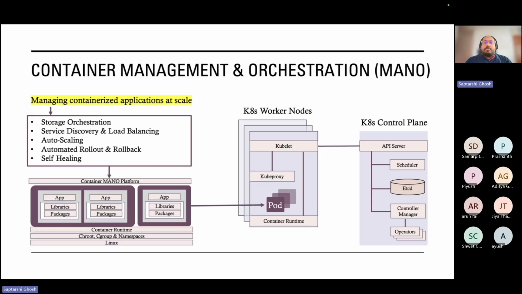Now we are moving towards today's topic, which is orchestration and management. So I just want to take some time on explaining the reason why this technique exists. Otherwise, you won't be able to appreciate what we are doing with Kubernetes and clusters.